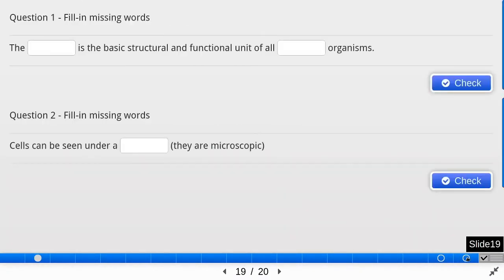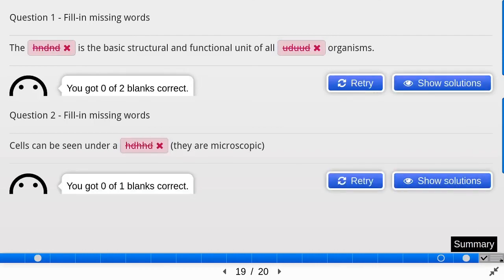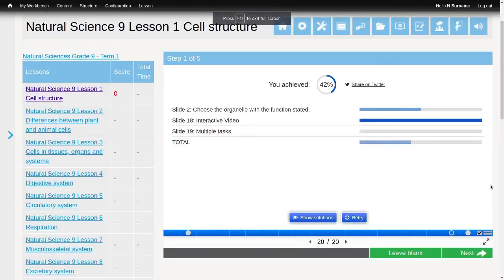Then the other contents could be filling in missing words, where the learners can type their answers. And then when you're done, you can just click check to see if you got it right. Then from there, at the end, it gives you a summary of how well you did with all the quizzes or questions that were inside this video, inside this lesson. That's the entire lesson for the day. And that's how you access content on the LMS.